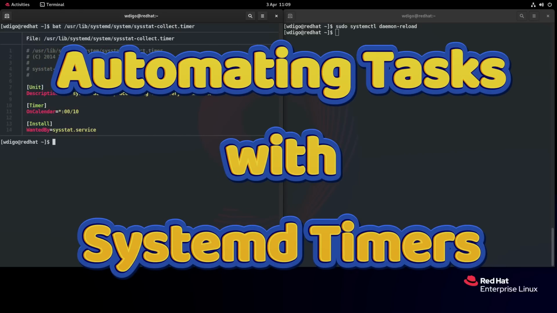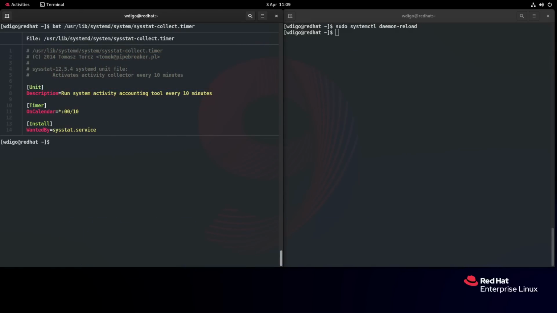Automating tasks with systemd timers. Systemd provides timer units that activate corresponding service units based on predefined schedules. These timers log execution events for easier troubleshooting. For example, systemd timer unit. The sysstat-collect.timer unit runs every 10 minutes to gather system statistics.